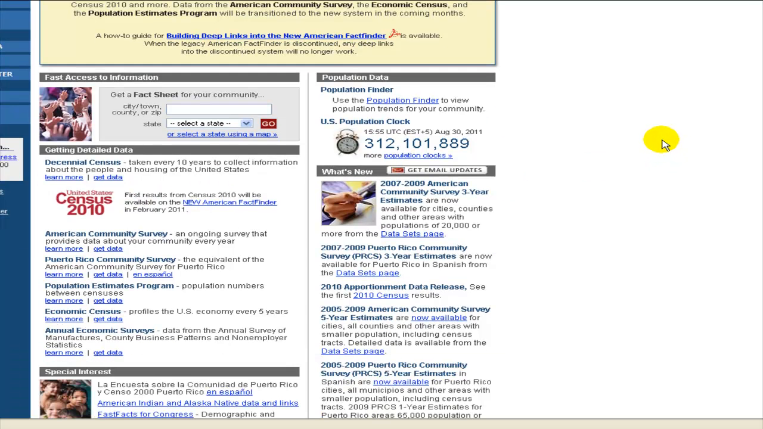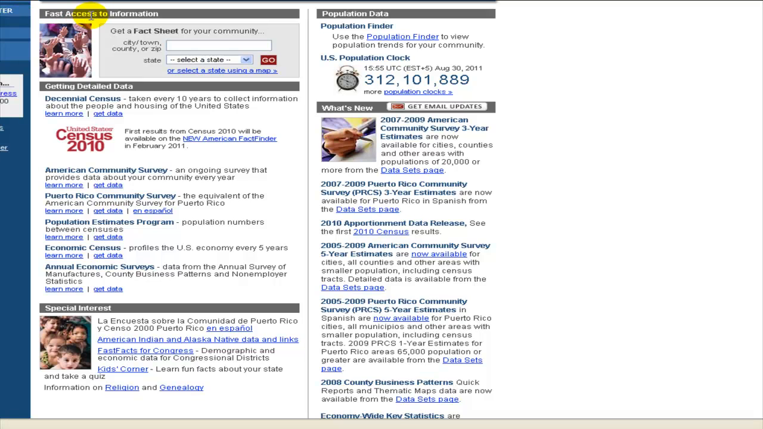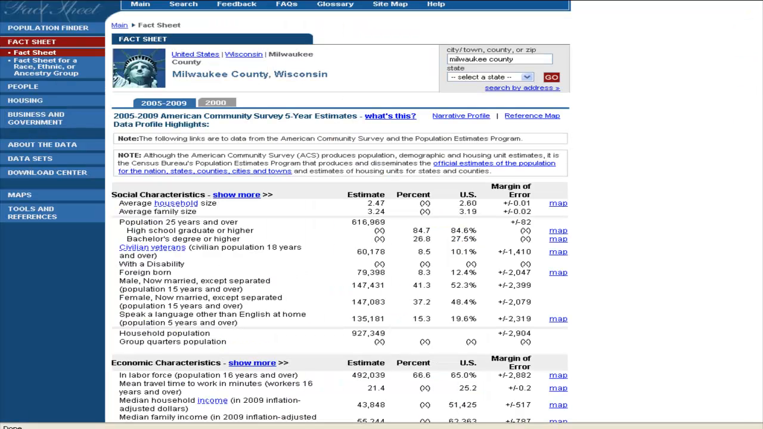We'll scroll down past the announcement to the Fast Access to Information box, and we'll type in Milwaukee County. Then we'll click Go in the Get a Fact Sheet area. We're now looking at a fact sheet for Milwaukee County generated from data collected in the 2005 through 2009 American Community Survey. The American Community Survey is an ongoing survey that provides data every year and collects additional types of information such as income and education levels that are not covered by the official 10-year census.